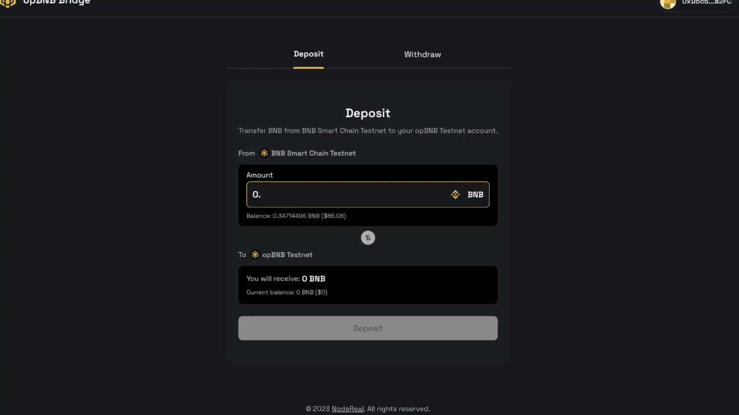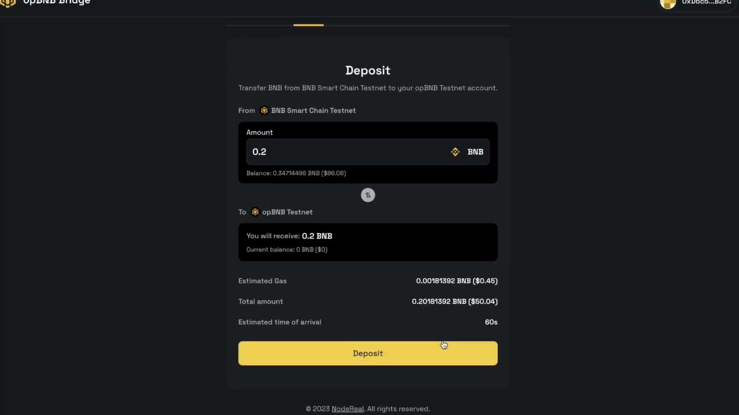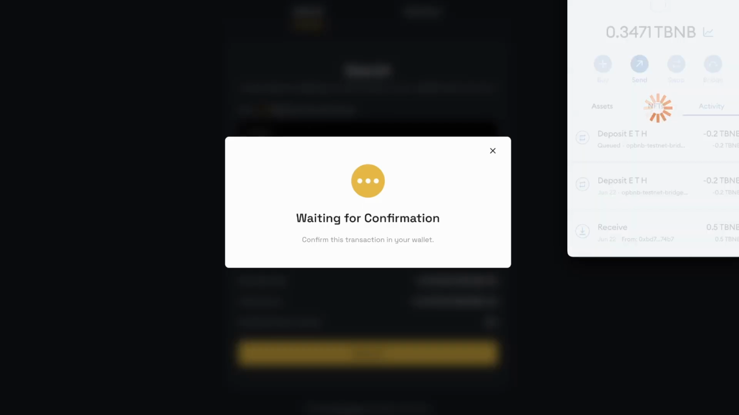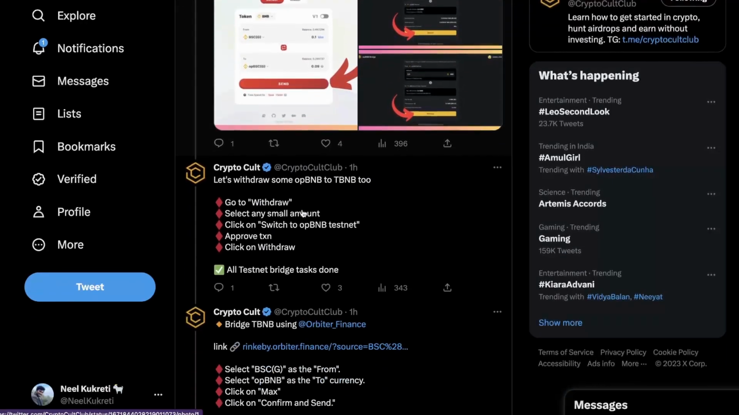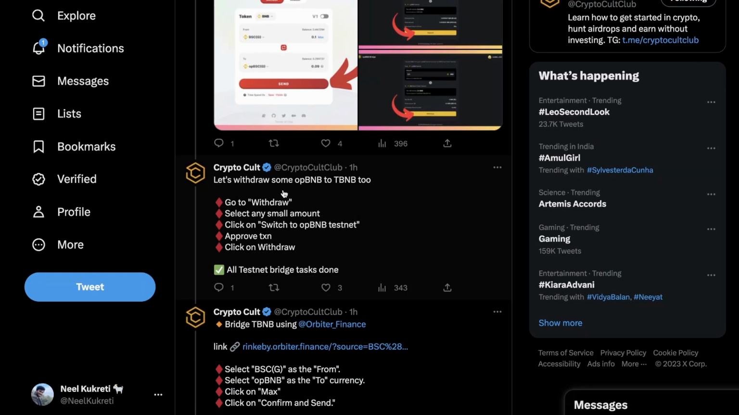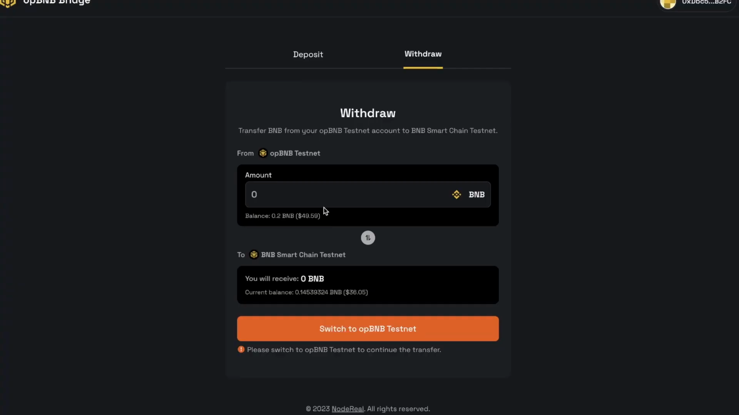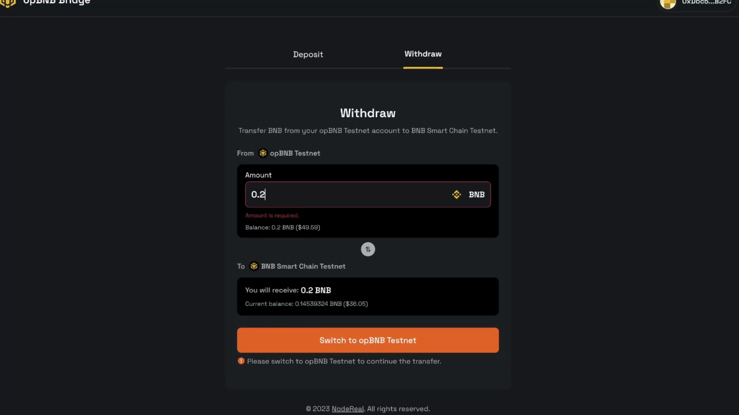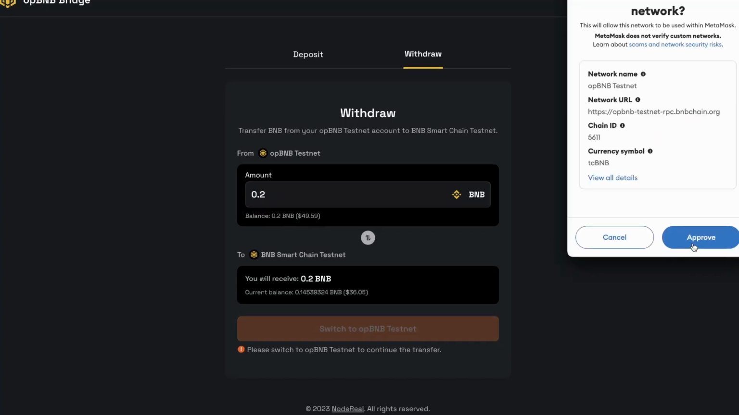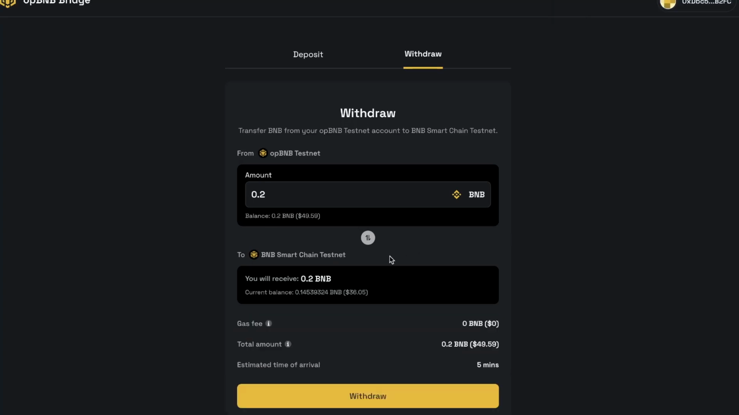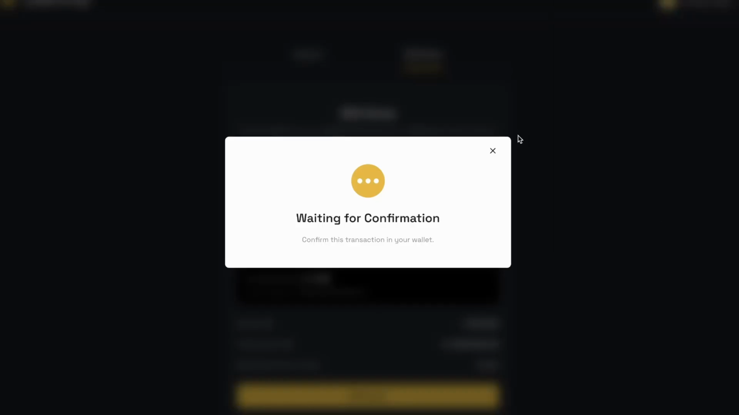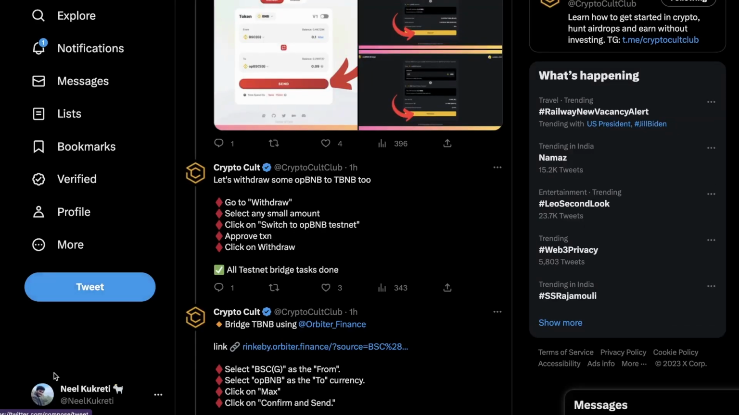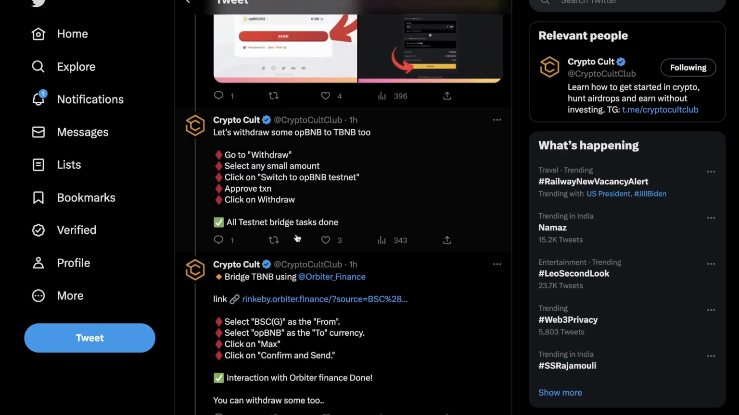So the deposit is done. If you want, you can also deposit once again just to create more volume, I guess. Now the recommended amount is 0.4 BNB. Now we need to withdraw some opBNB to TBNB. So we need to just go to withdraw, enter the amount, and we need to withdraw. So let's withdraw 0.2 BNB, switch to opBNB testnet, click on approve, switch network, and click on withdraw. Again, wait for some confirmation and click on confirm. So this is also done, and this completes all our testnet task.